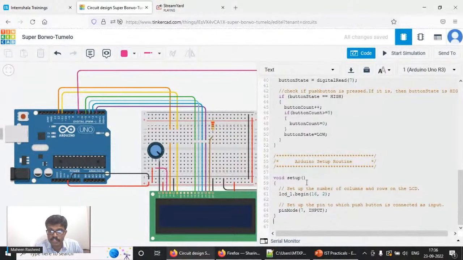So LCD has to be initialized using the LCD begin function. You can see that LCD begin has parameters 16 and 2. 16 is the number of characters per row and 2 is the number of rows. So this is how the LCD is initialized. And then you have to initialize digital pin 7 as input, because you are pressing the push button to read the input. That is done by this second line.